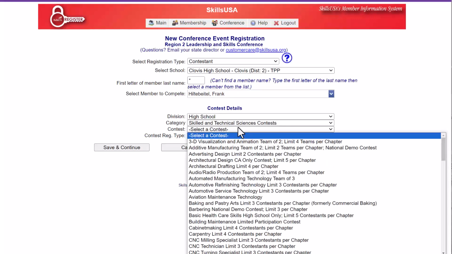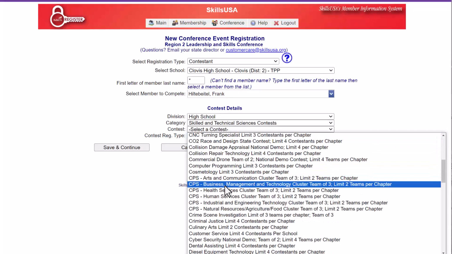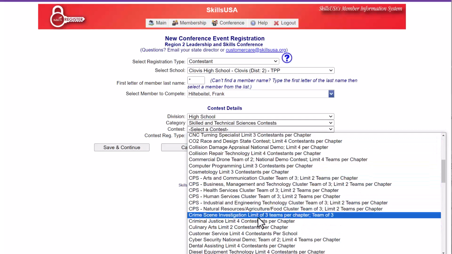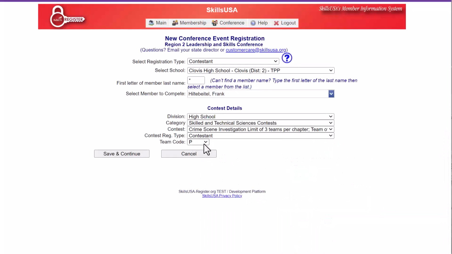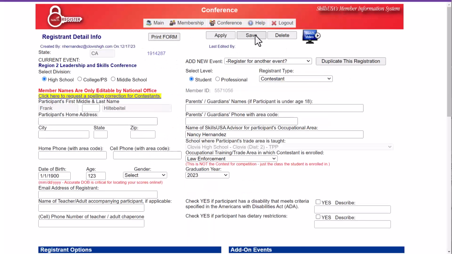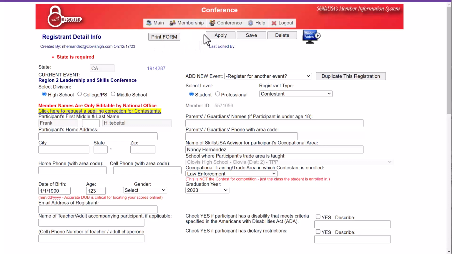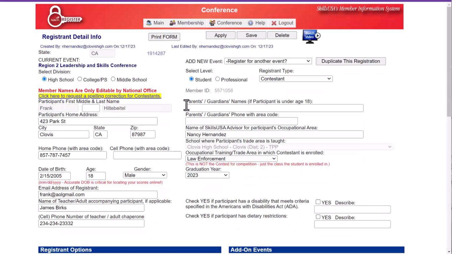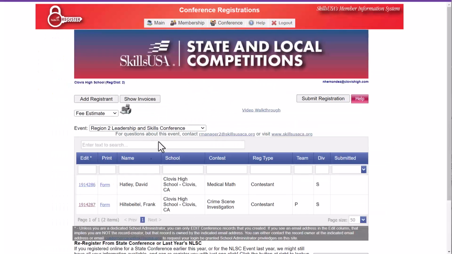crime scene investigation is a team event. Notice I've got a team of 3 here. That'll give me a choice to put in a team code. It jumps to P because all the other letters are taken by other folks that are already registered for this event. So team P is fine. I'll hit save there and save this one. I've got to fill in all that information. And then when I save that, I've got one student in medical math, another student in crime scene investigation.